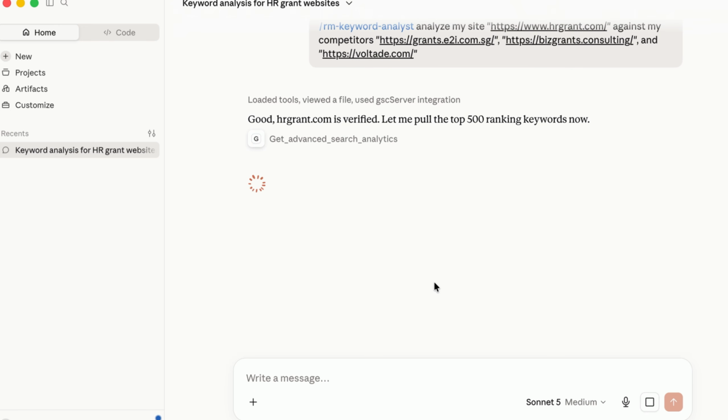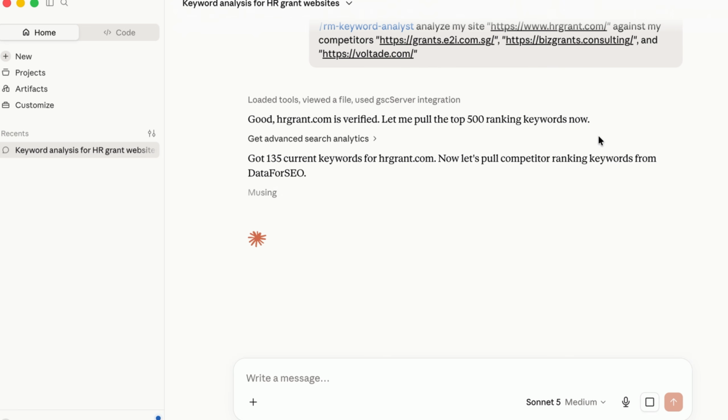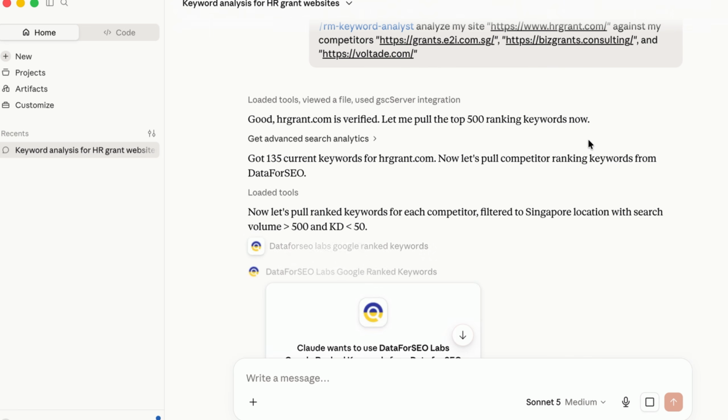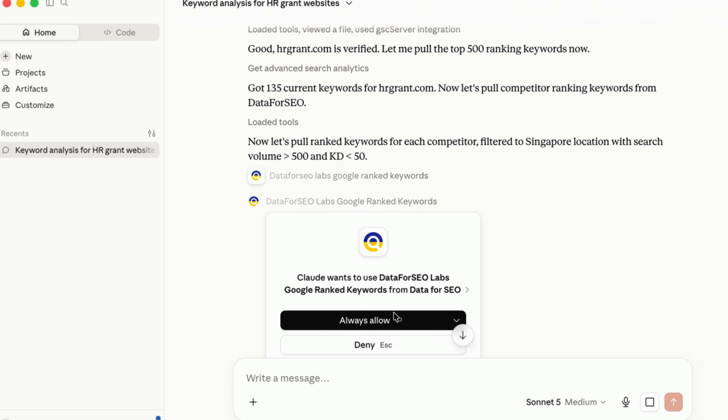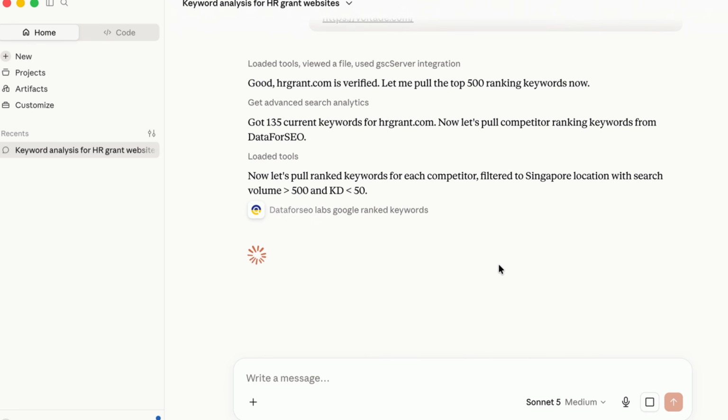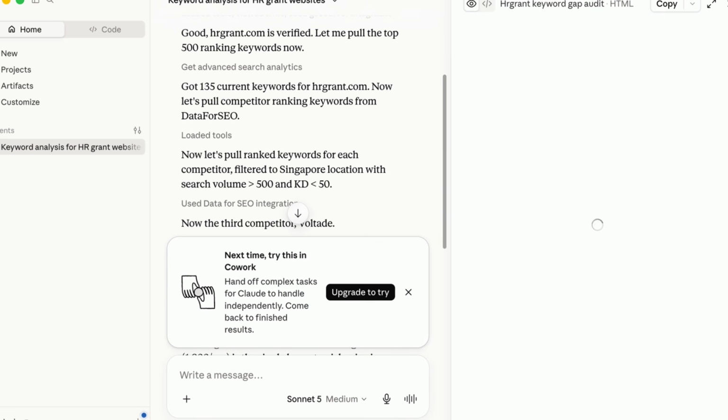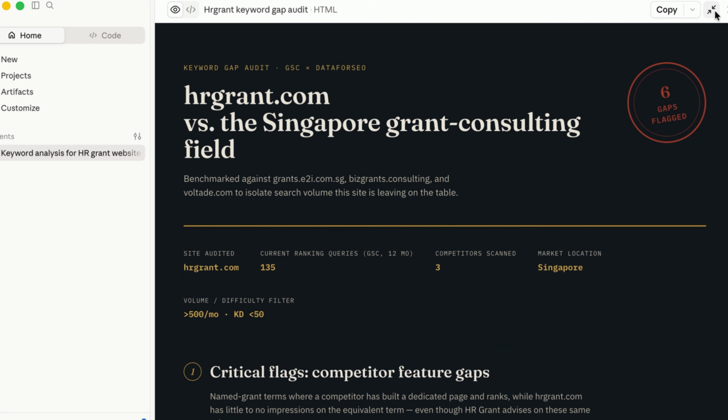Let's give it access. Now you can see that it is pulling the top 500 ranking keywords, and it has gotten 135 because this website is not a mature site. And now it is requesting Data for SEO MCP access. Let's allow it. And here we go. Let's expand this and check this out.